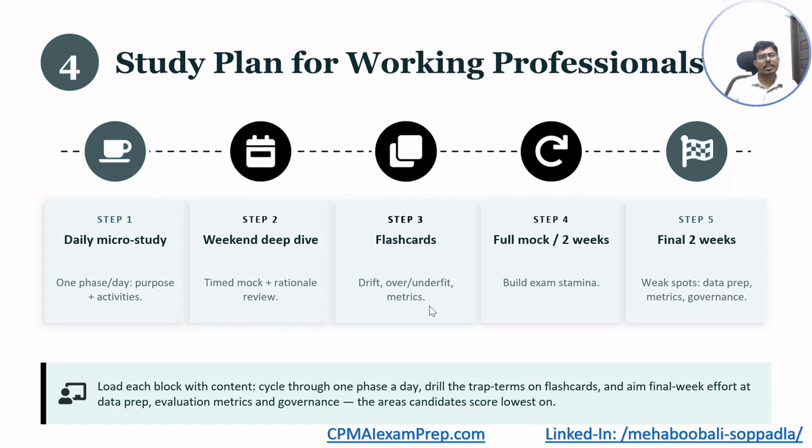Let's look into the study plan. This plan only helps if you know what to put in each block. So let's load it with content. Your daily 30 to 45 minute block should take one life cycle phase at a time. For example, Monday, business understanding, Tuesday, data understanding, and so on. And for each, you should be able to state its purpose, its activities, and the responsible AI concern attached to that. Your weekend deep dive should be for the mock exams and the rationale review, which we covered in slide 2 and also in CPMAIexamprep.com.